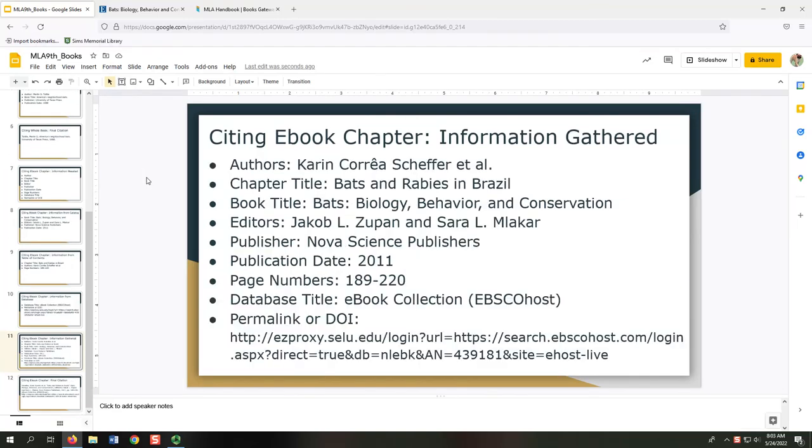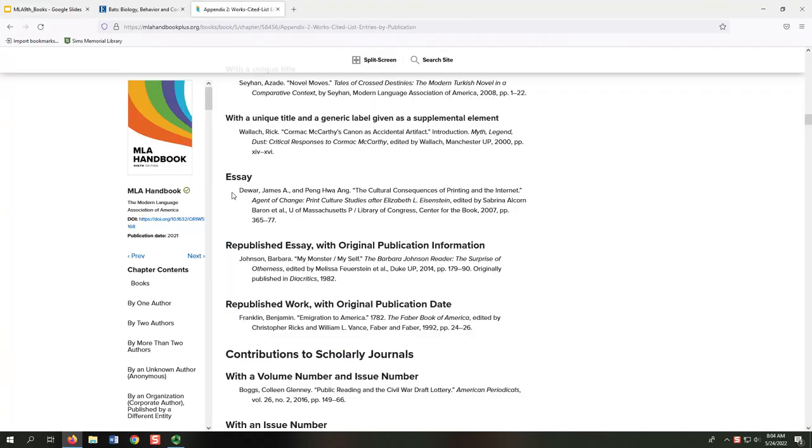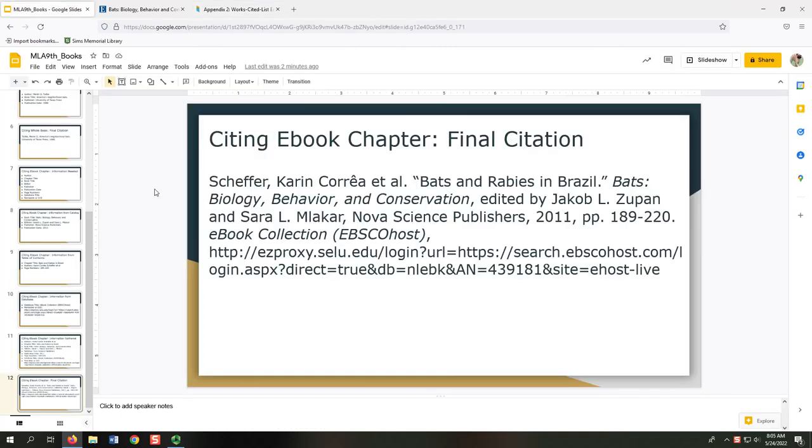We have gathered all 9 pieces of citation information we need. You can review the list presented on the screen. Going back to Appendix 2 of the MLA Handbook, the best example for this situation is Essay, which shows how to cite a specific essay from a book. While we have a chapter rather than an essay, and we'll need to include the database and permalink information, this example still shows similar elements to our situation. When we finish formatting, our citation would look as it appears on the screen.